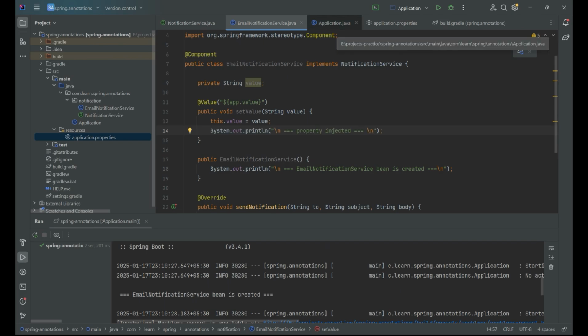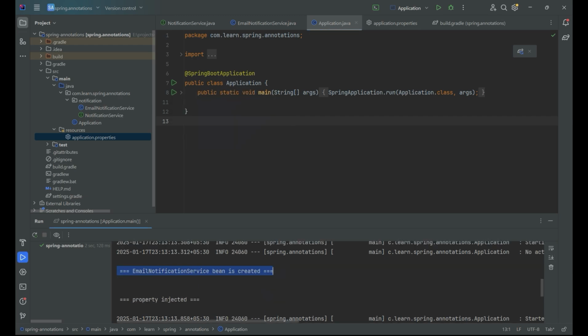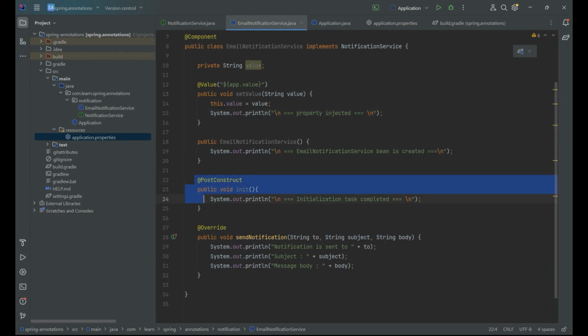Now again I am going to execute the application. Here we can see that the default constructor is invoked, I mean the no argument constructor is invoked, and then the property is injected. I am going to define a method named init in EmailNotificationService, and this init method would be invoked after the dependencies are injected. The init method is annotated with the @PostConstruct annotation. Now I am going to execute the code again.